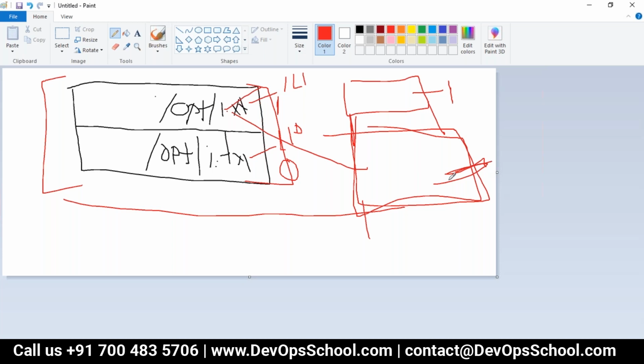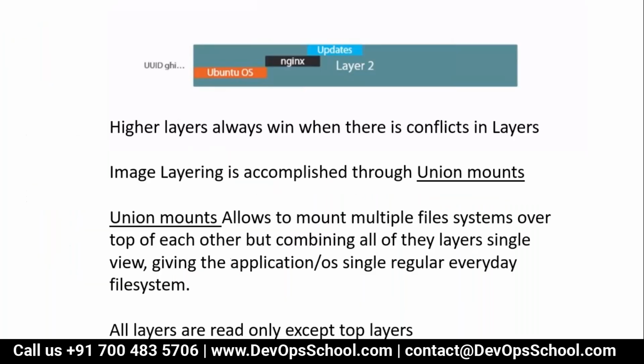Got it? So guys, any number of layers can be there in the images, but the top layer will be modifiable, right? The top layer will have a merge of all the layers. The top layer, which is a container layer, gets mounted, as in the df -kh output I have shown you, getting all the layers merged together in one go.